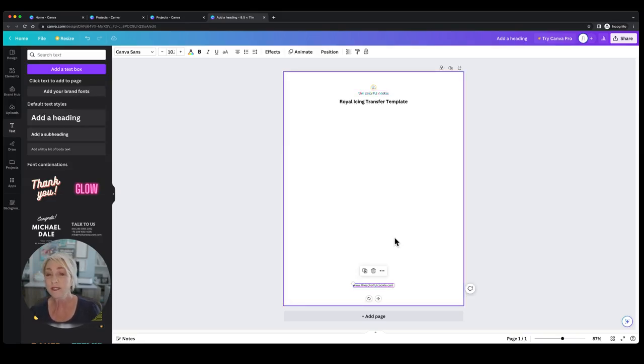So this could be another template. Right here, see how it says add a heading? That's because when I put in the text, that was the text inside of it. But I'm going to call this Royal Icing Transfer template. And you can have more than one project. Well, I can't type today, of course. You can have more than one project named the same thing. It doesn't matter in Canva. So you can put Royal Icing Transfer template.